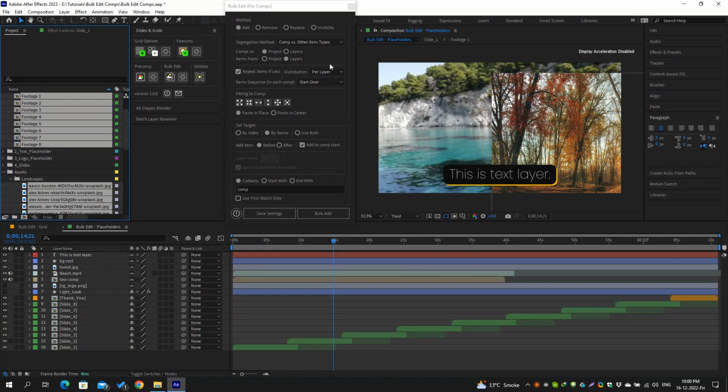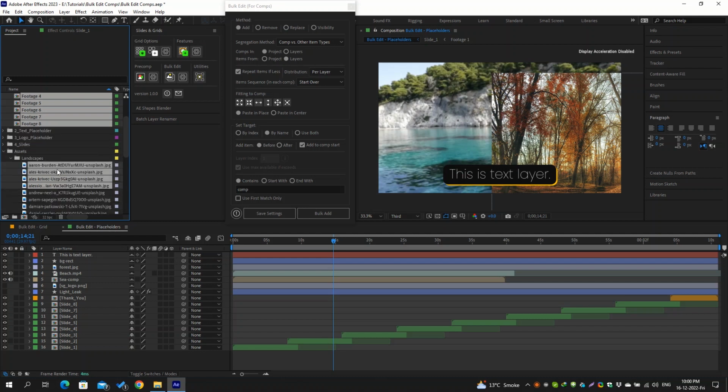This is the distribution section, and you can set here how items should be distributed inside the editable compositions and whether they should repeat if the number of target layers or compositions is more than the selected items. As in the project, you can see we have 8 placeholders to add items into, and it isn't necessary if we select the same number of items to use.